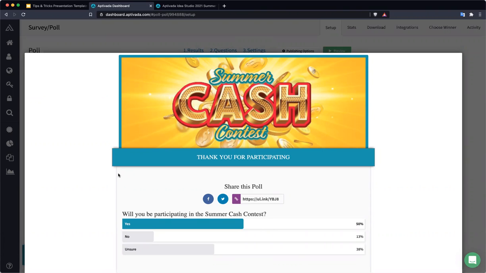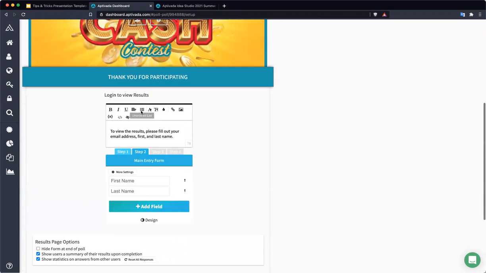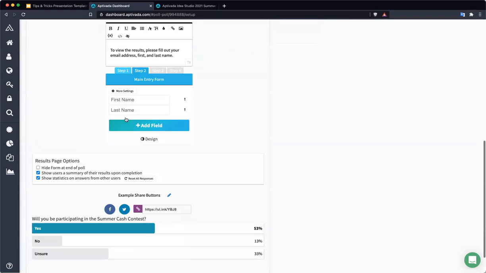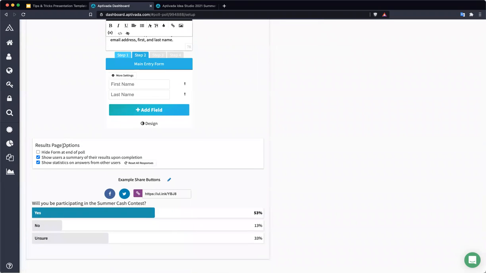I don't know about you, but whenever I see a poll pop up on Twitter, I generally answer it just so I can see the results. So how do we set that up? On this results step 1 page, down below the form, you have some options.